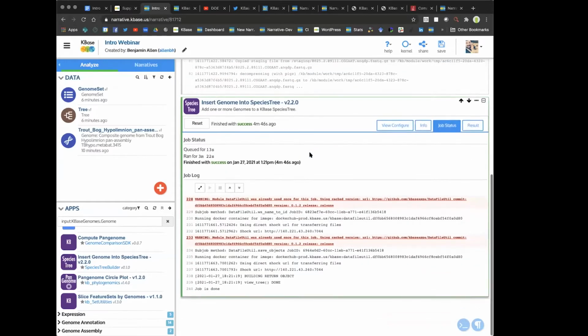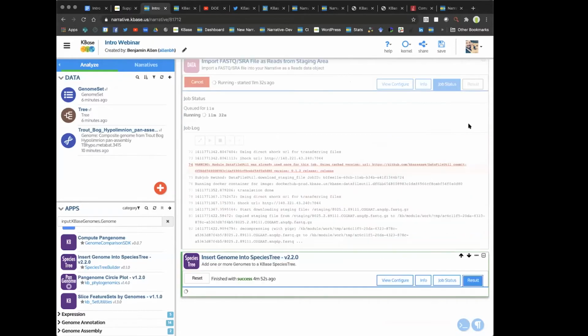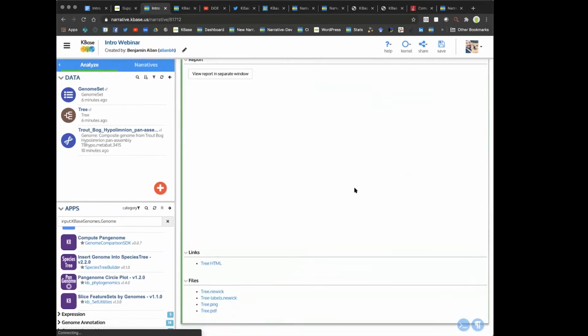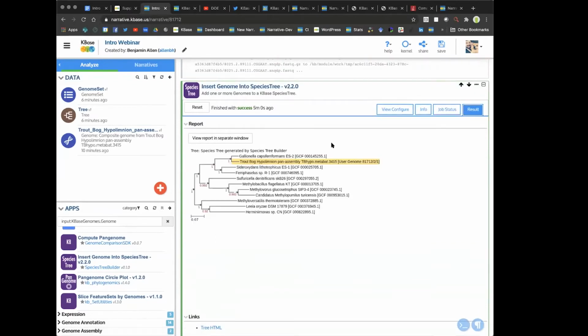You can see here that this app finished successfully. So I'm going to go to the result tab here just to see what it says, and there it goes. It generated this nice phylogenetic tree for me here with the 10 nearest neighbors to this trout bog MAG that I put in here.